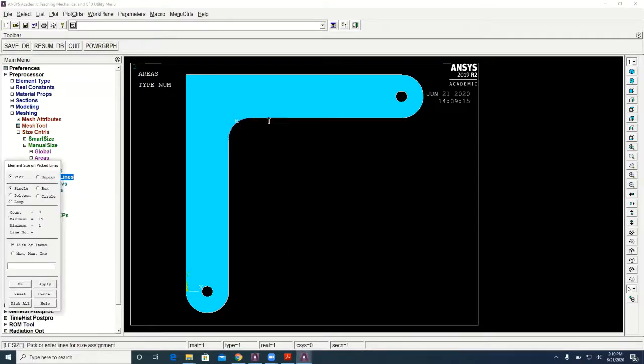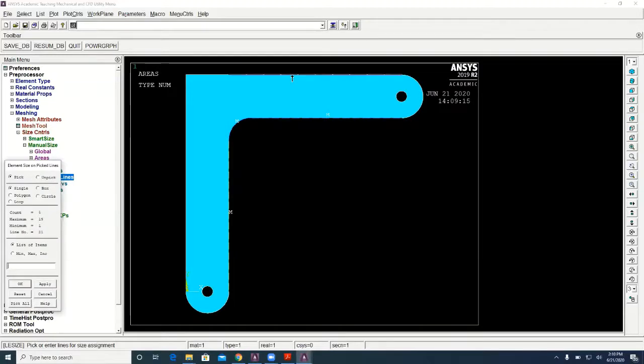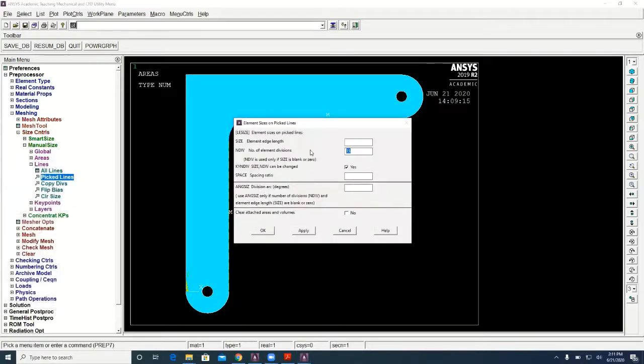Let's specify the number of element divisions for other lines as well, because we don't want the element sizes to be ugly or very random. So let's pick these two lines first. I am going to use 15 number of divisions for those two lines. Click apply. Then let's select these two lines. Click OK. I'm going to use 20 number of divisions.